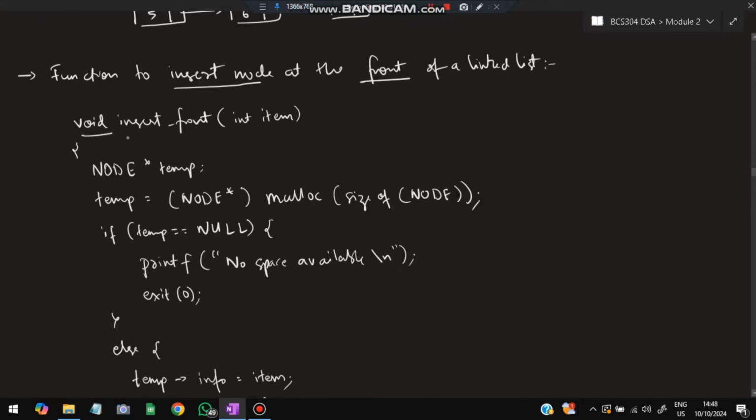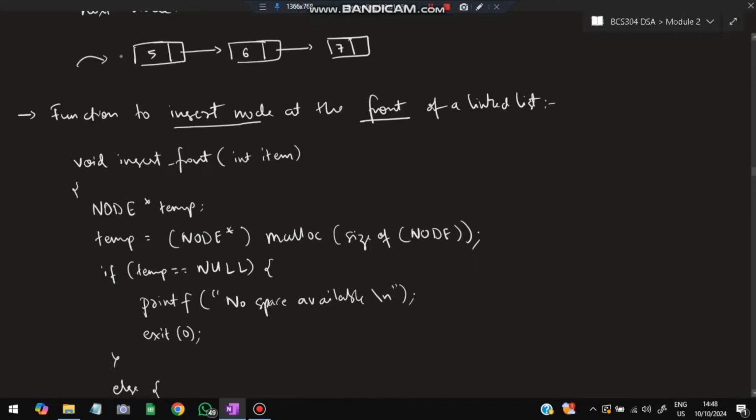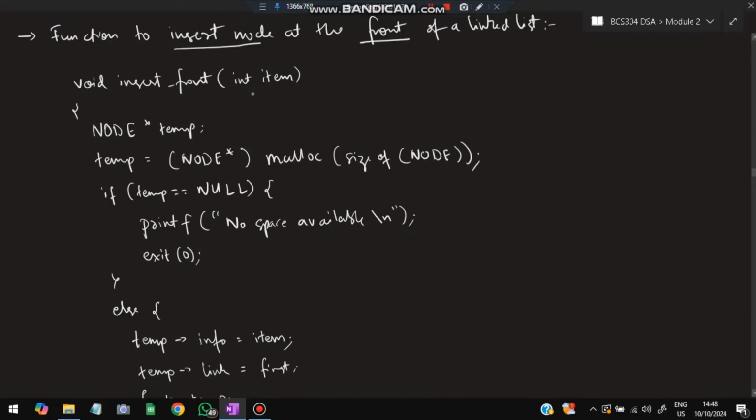So here we have the function void insert_front. What we are trying to do here is insert another element. We are getting that element here, int item. And then we are creating our node *temp. Let's illustrate how this happens. Node *temp is created. So this is, for example, temp. Now temp is created, it is empty here.